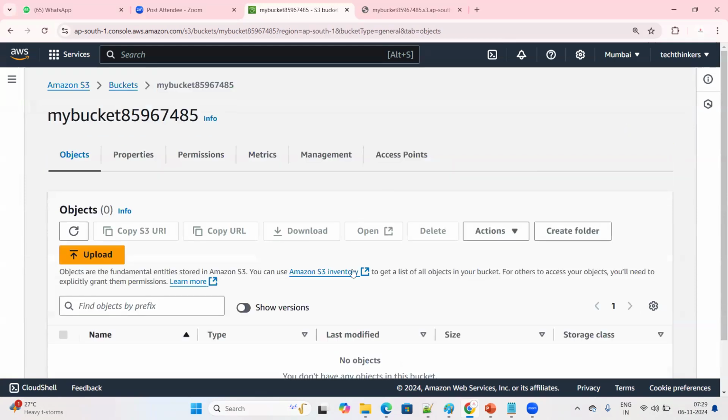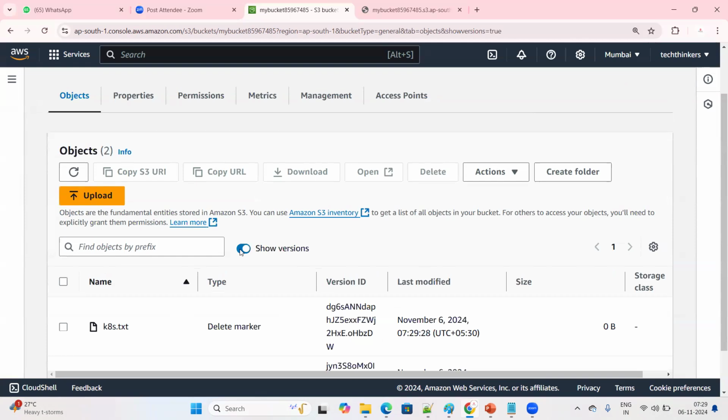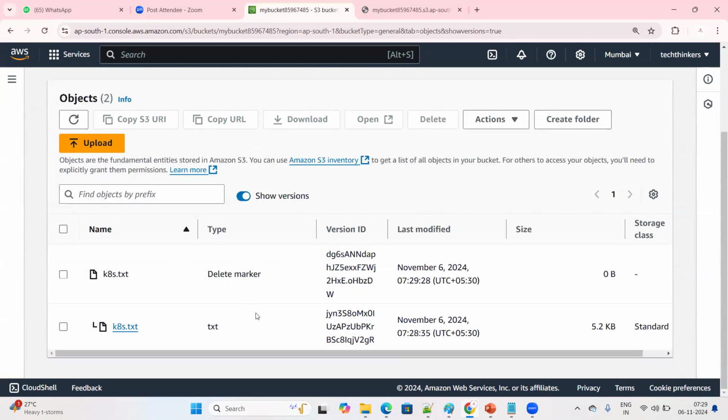I've deleted the file. Do we have that particular object here? No, I have uploaded that object and I deleted it, but I have enabled the versioning feature for this bucket. What happens if the versioning is enabled? You can just click on here and see the versions of the files that you have uploaded.